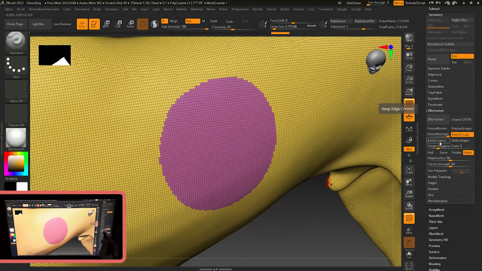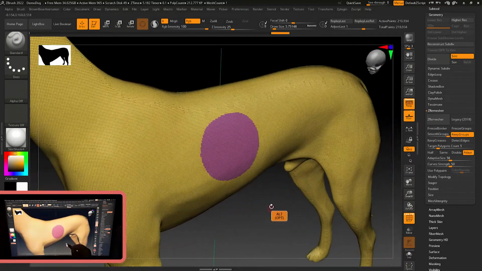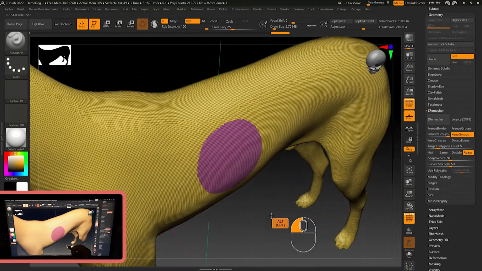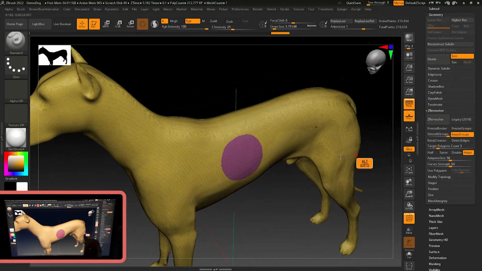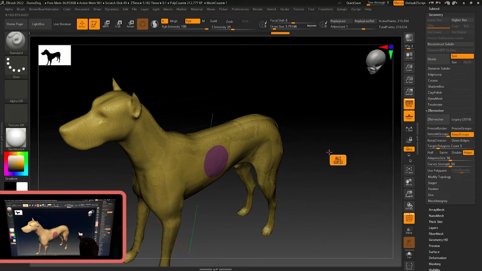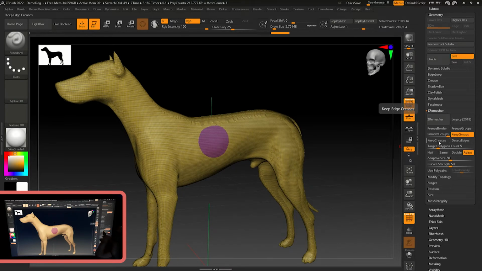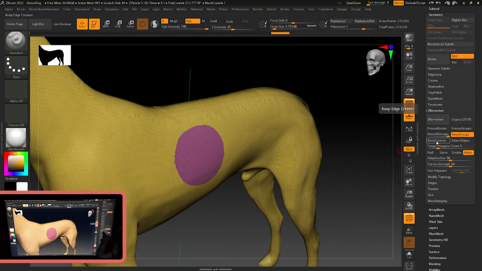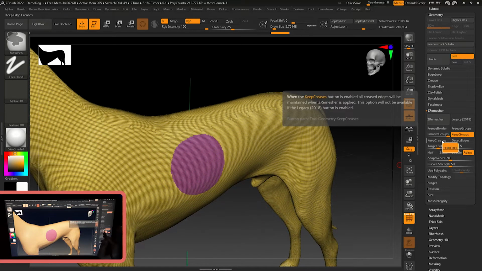We'll move on to the next group. Keep creases is a button which helps you when you are modeling hard surface or something in which you have some hard edges, like edges where some sharpness or creases are there. Those creases will be maintained when you turn this on. If you have creases, this button will help you to maintain them. You can read about it. You can hold control and hover over this button.